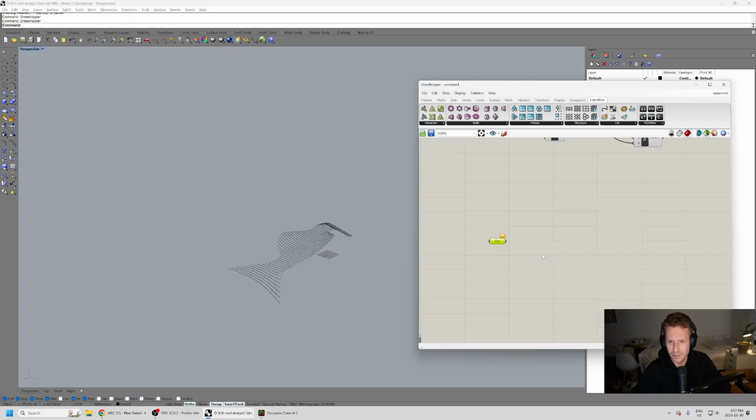Now, let's see what we can do. Can I do loft in here? Let's see what we got. Loft, collection of curves. Curves is list. And I got loft options. I've got to remember what these are. Rebuild is probably fine. Normal is fine.